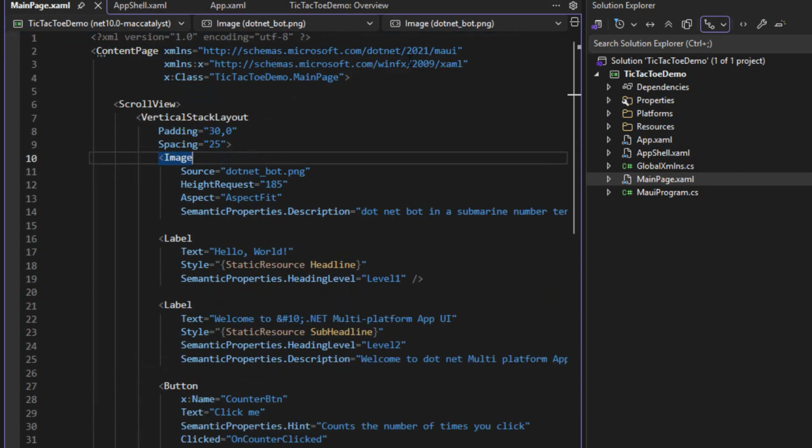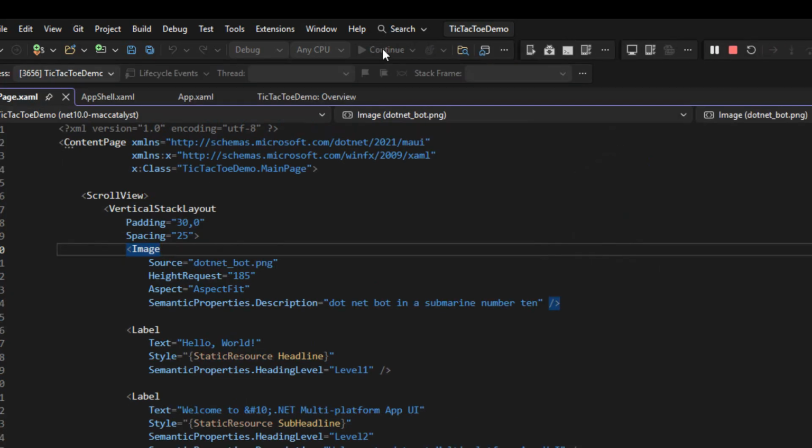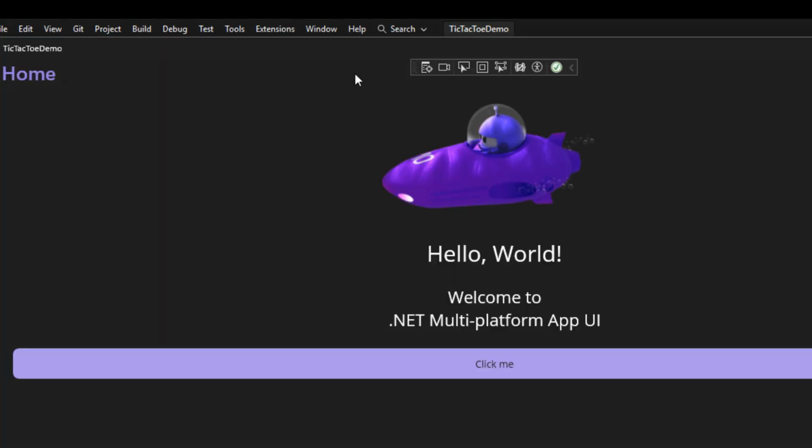So let's see what it looks like. We're going to click here. This is the Windows machine. When I click Windows machine, it will launch an emulator for me. And this emulator, I can resize to meet the sizes of an Apple, Android, or an iPad, whatever I'm designing for. So this is it right here.